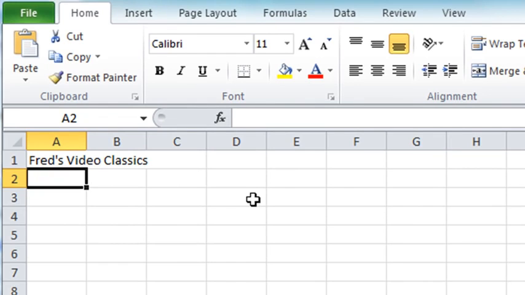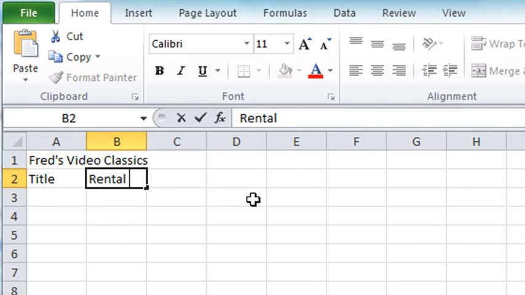worksheet. So I'm going to enter some more titles here, so I'm going to put the word title in, and that's movie title, as you will see. I'm going to type in rental price into the next cell.